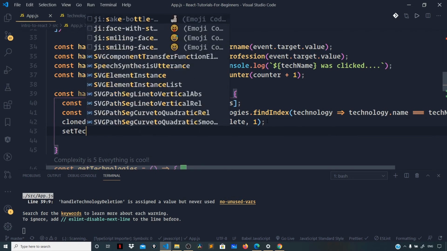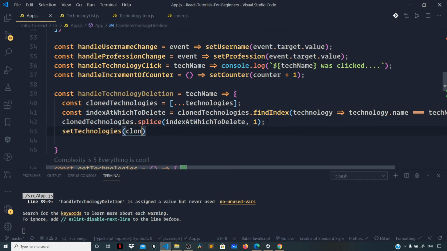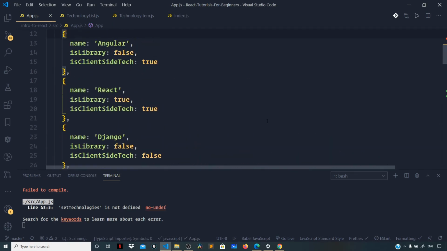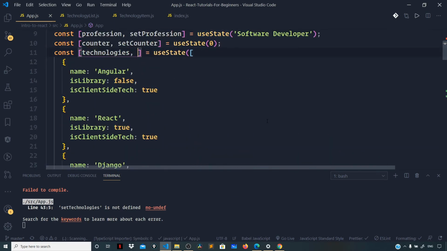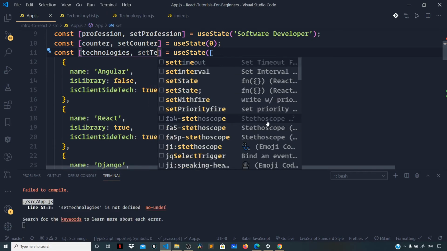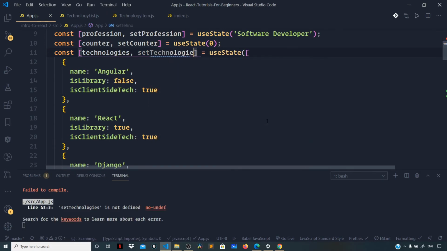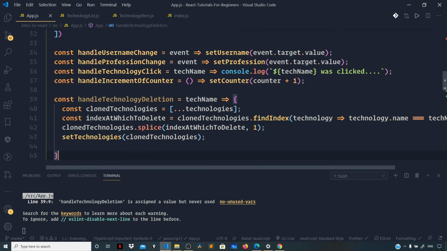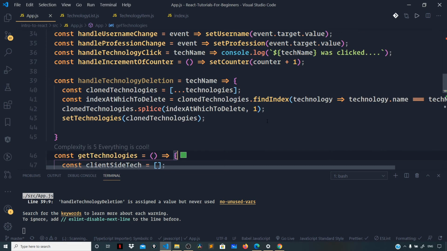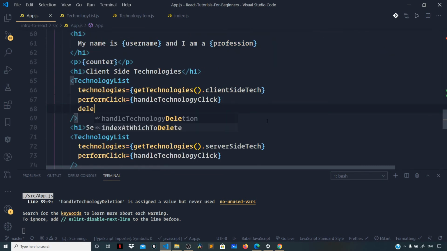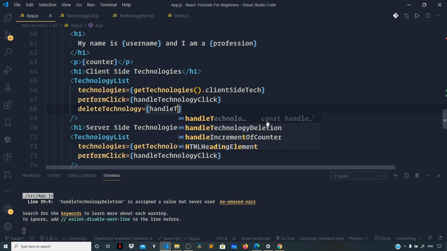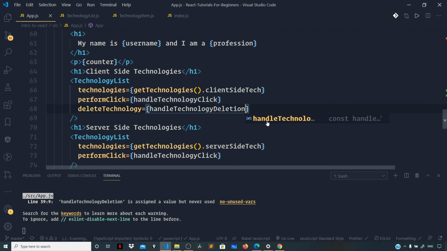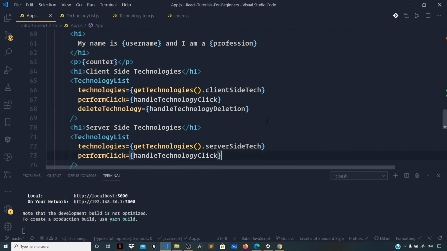So I can say set technologies cloned technologies, and let us add the second argument for this. So the setter set technologies, and now let us go down below and pass a reference to this handle technology deletion function down first to the technology list component. So delete technology, and here I can say handle technology deletion, and let us do the same thing for server side technology as well.